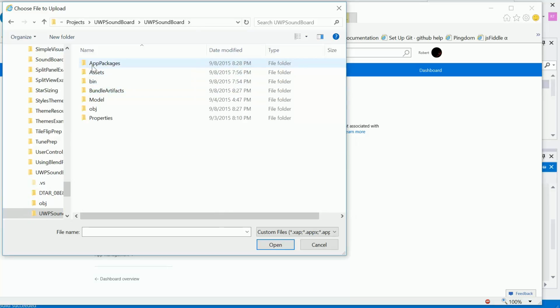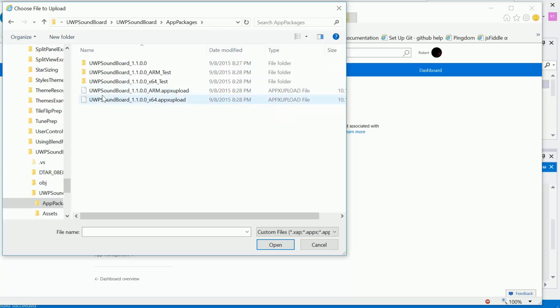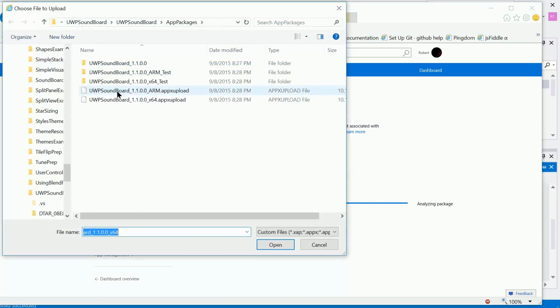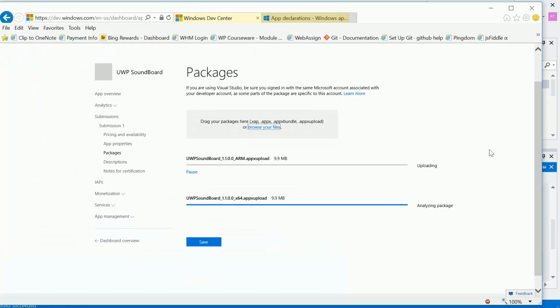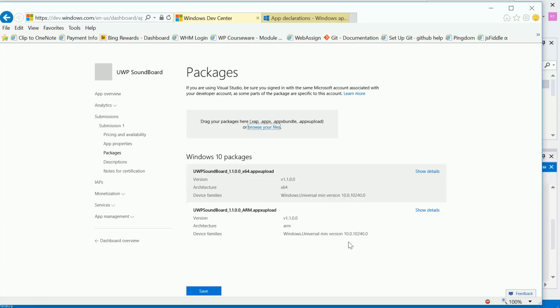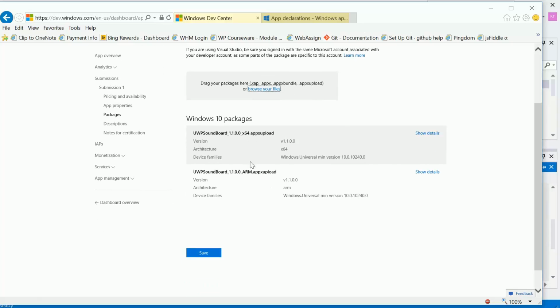So I'm just navigating through, looking in the app packages, and you can see that there are two files that I can select. So here's the one for the 64-bit architecture, and I'm going to add the one for the ARM architecture as well. Alright, looks like they are uploaded. So after a moment we got the Intel architecture and the ARM architecture versions of the application uploaded.